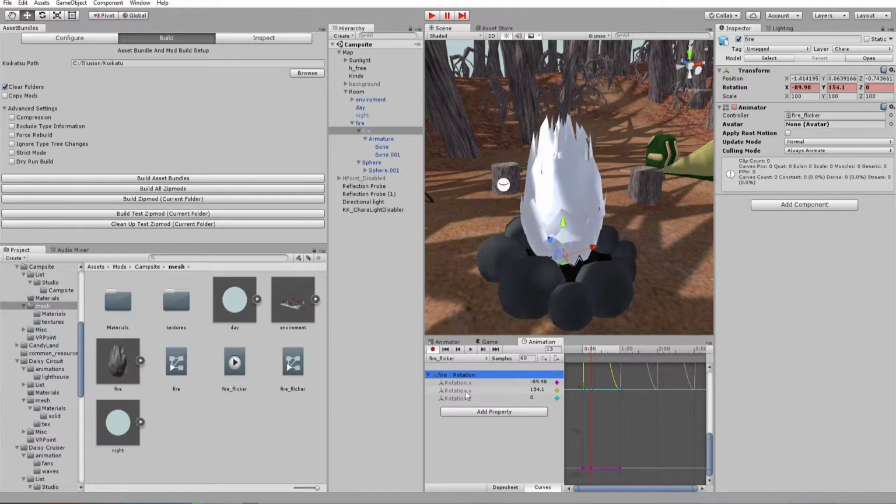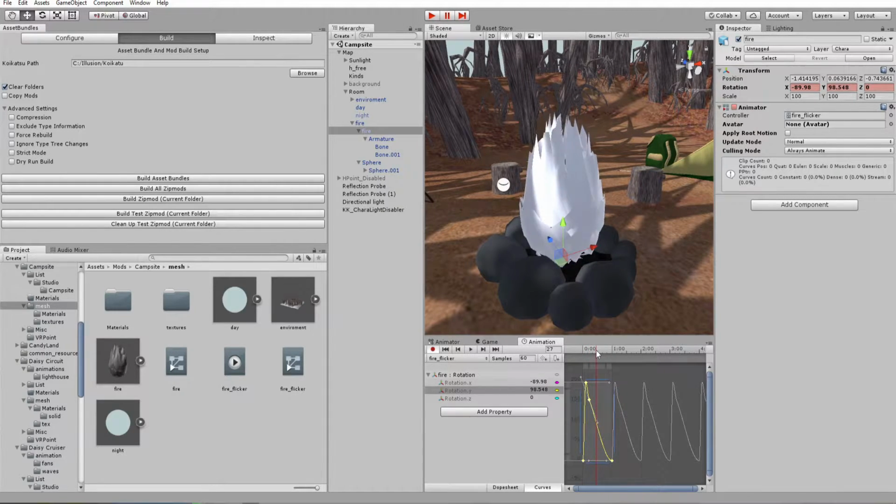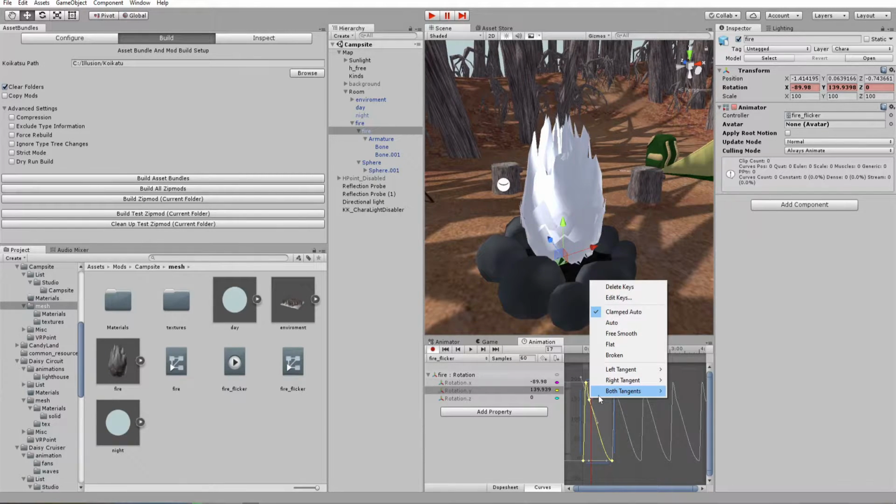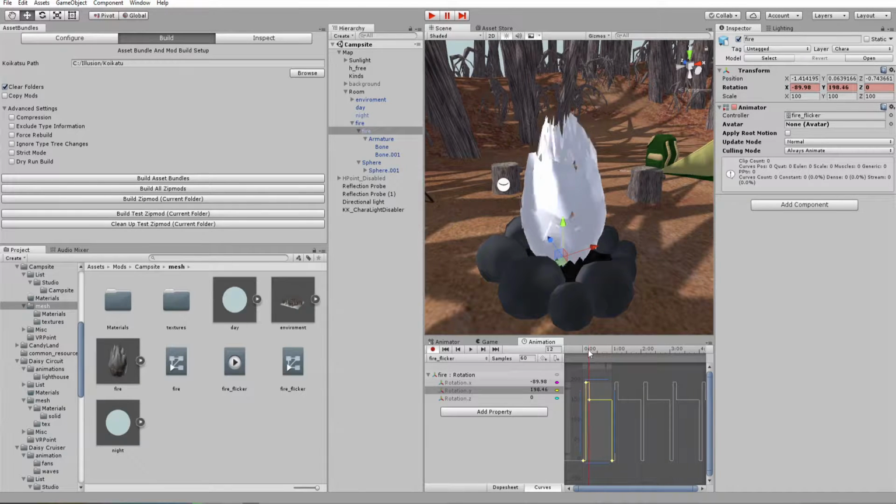let's see, rotation Y. We want to make sure that these points here are not going to interpolate linearly where it slides around like that. We want it to snap. So we're going to take these tangents and we're going to say constant. So it's going to look like that. And if you do that fast enough, you can tell it's going to look like a flickering fire, you see.